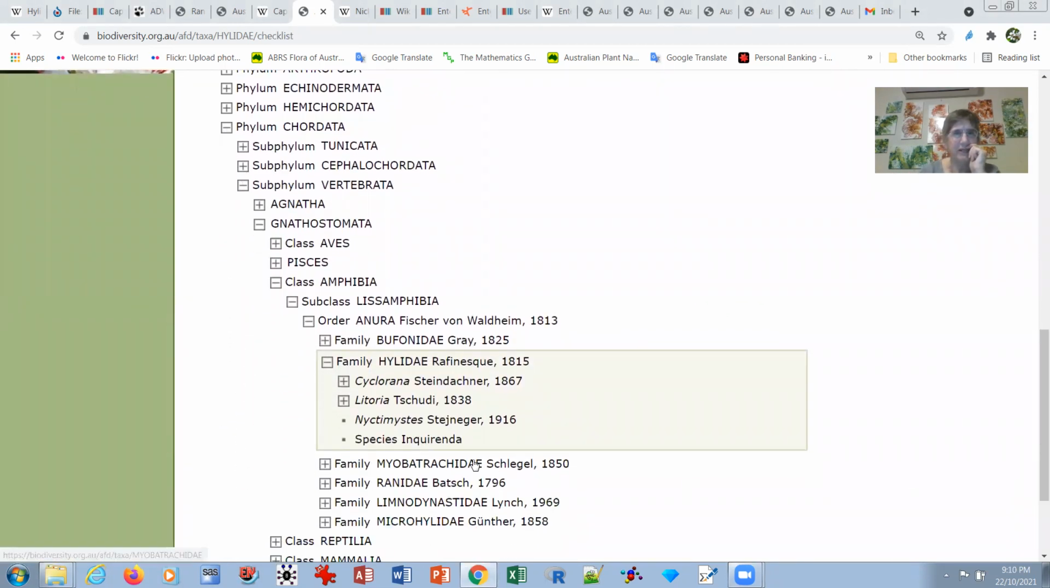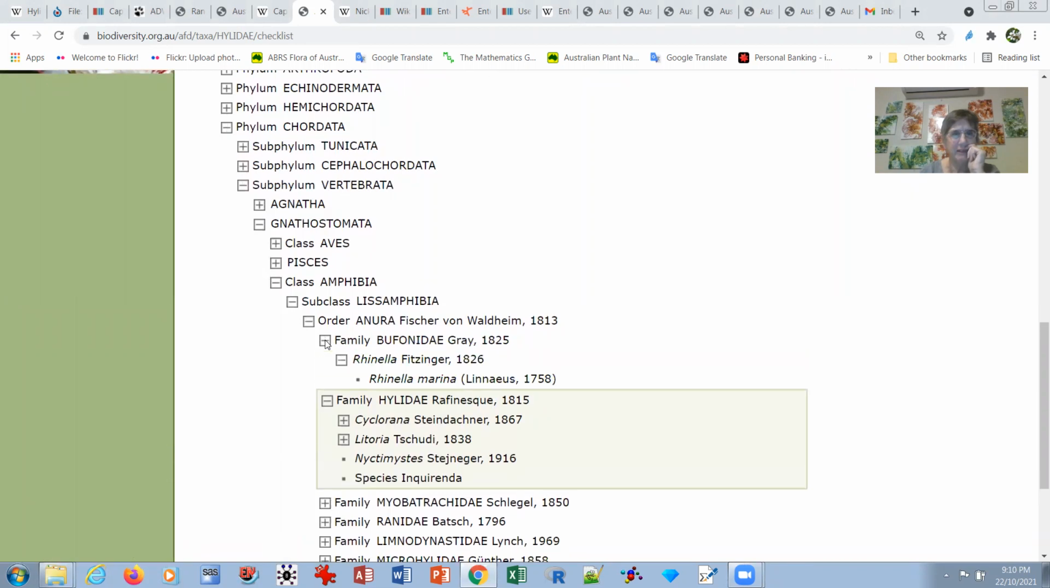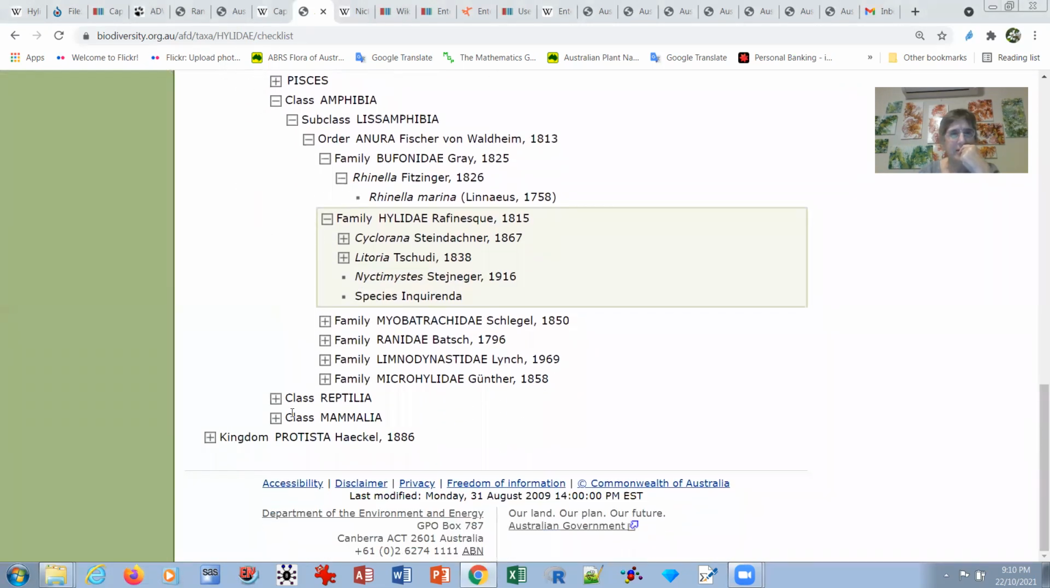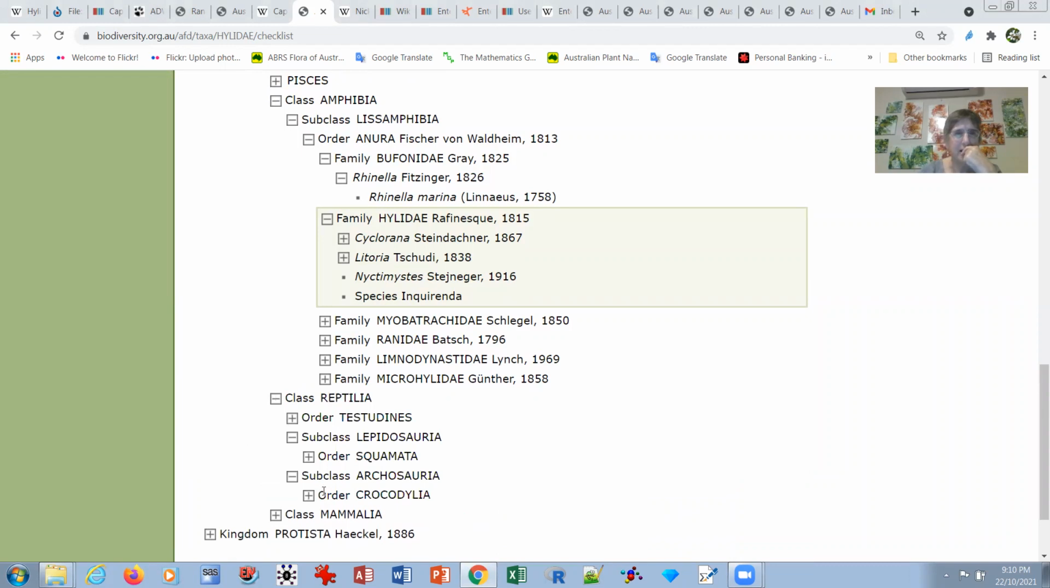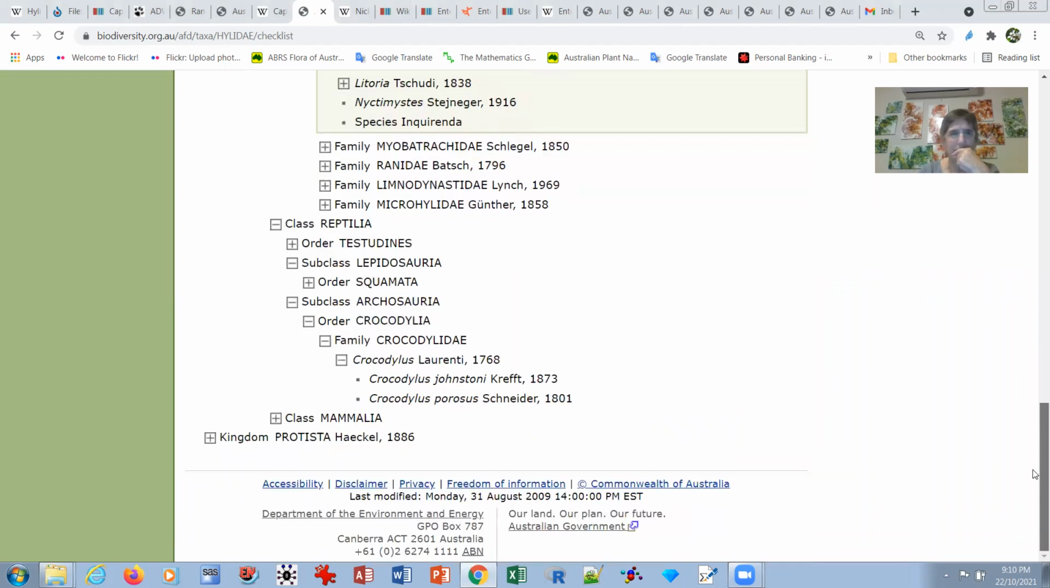So let's have a crack at putting up the Bufonidae. Let's see if, oh, that's probably a bit small. We're not going to put up the Bufonidae. Let's try, we won't do that. Take a look in Reptilia. Is there anything much in Crocodilia? Not all that much.